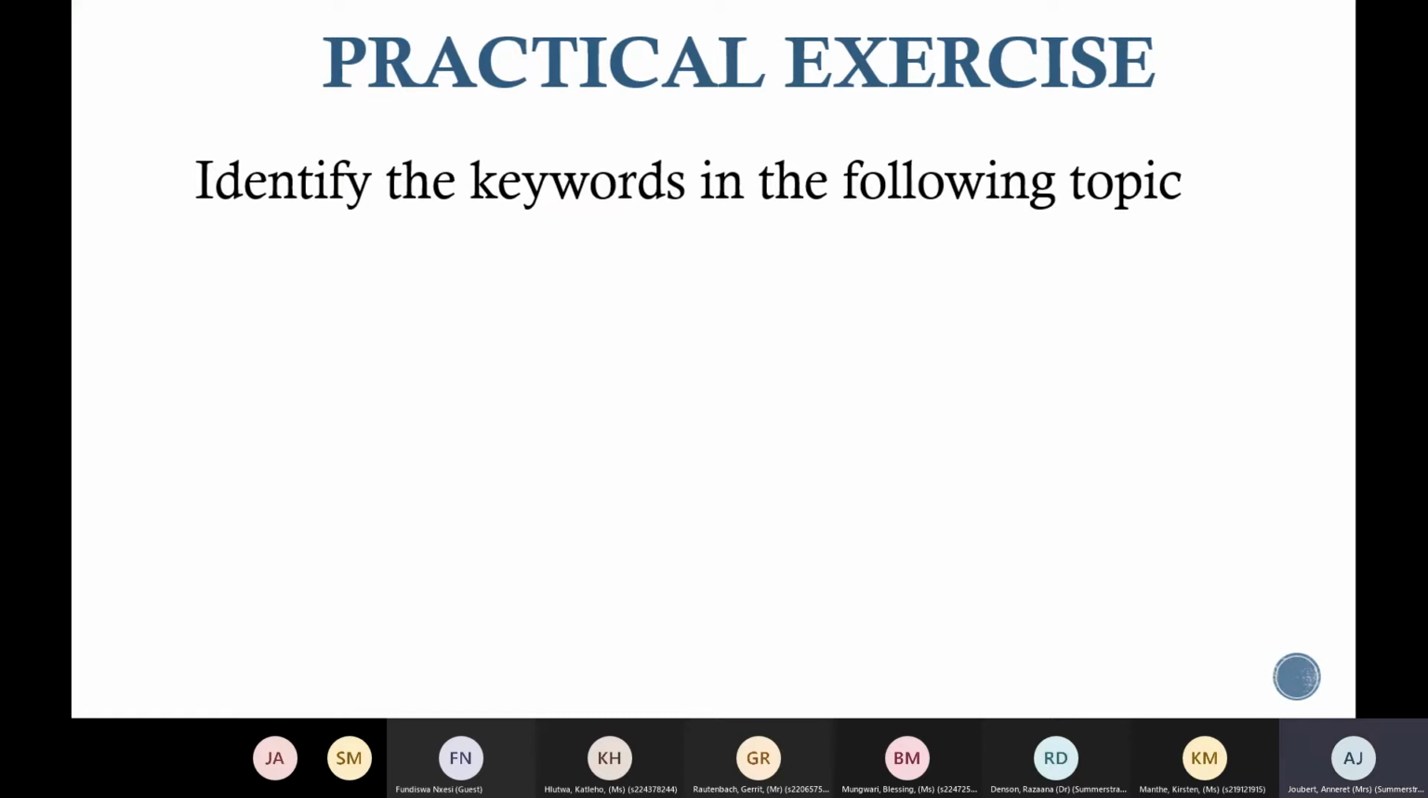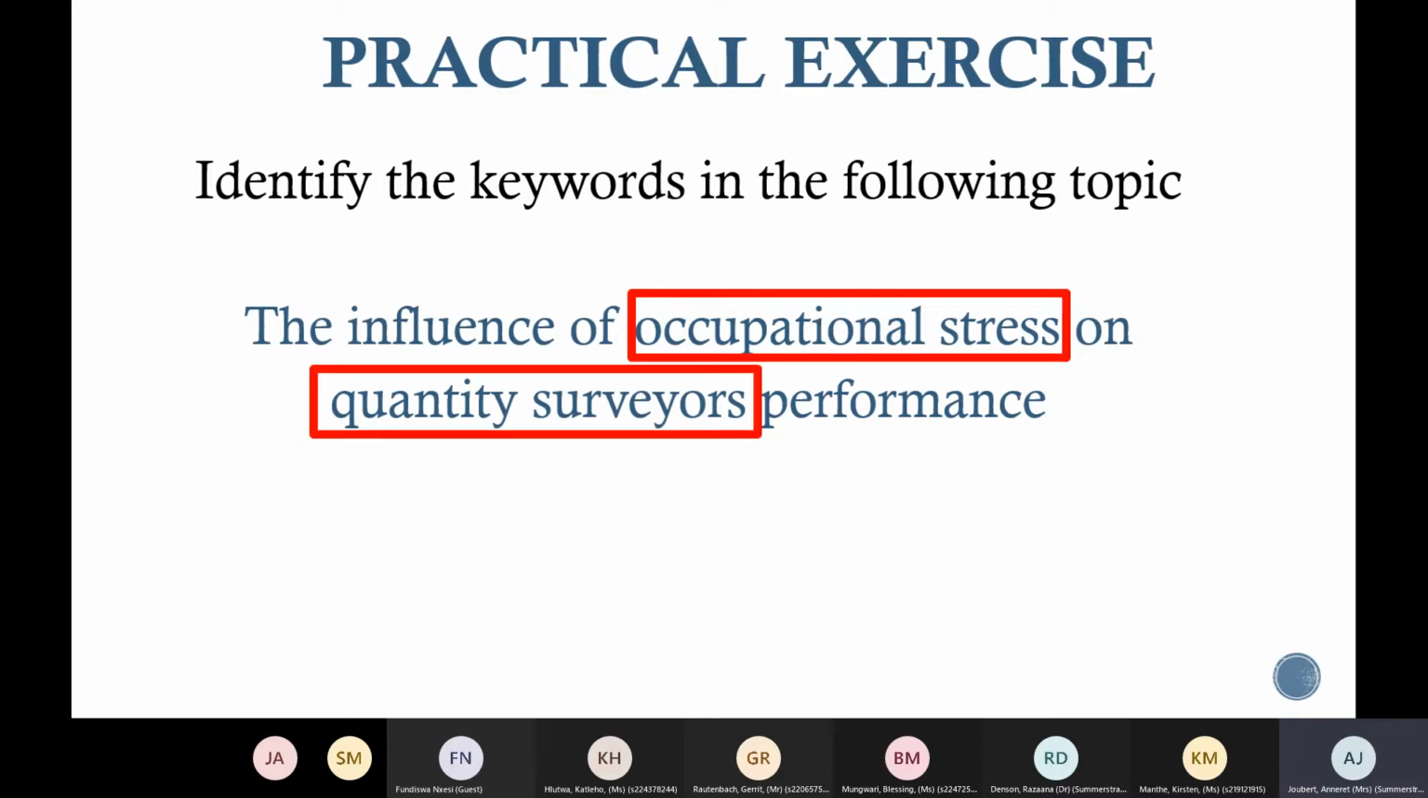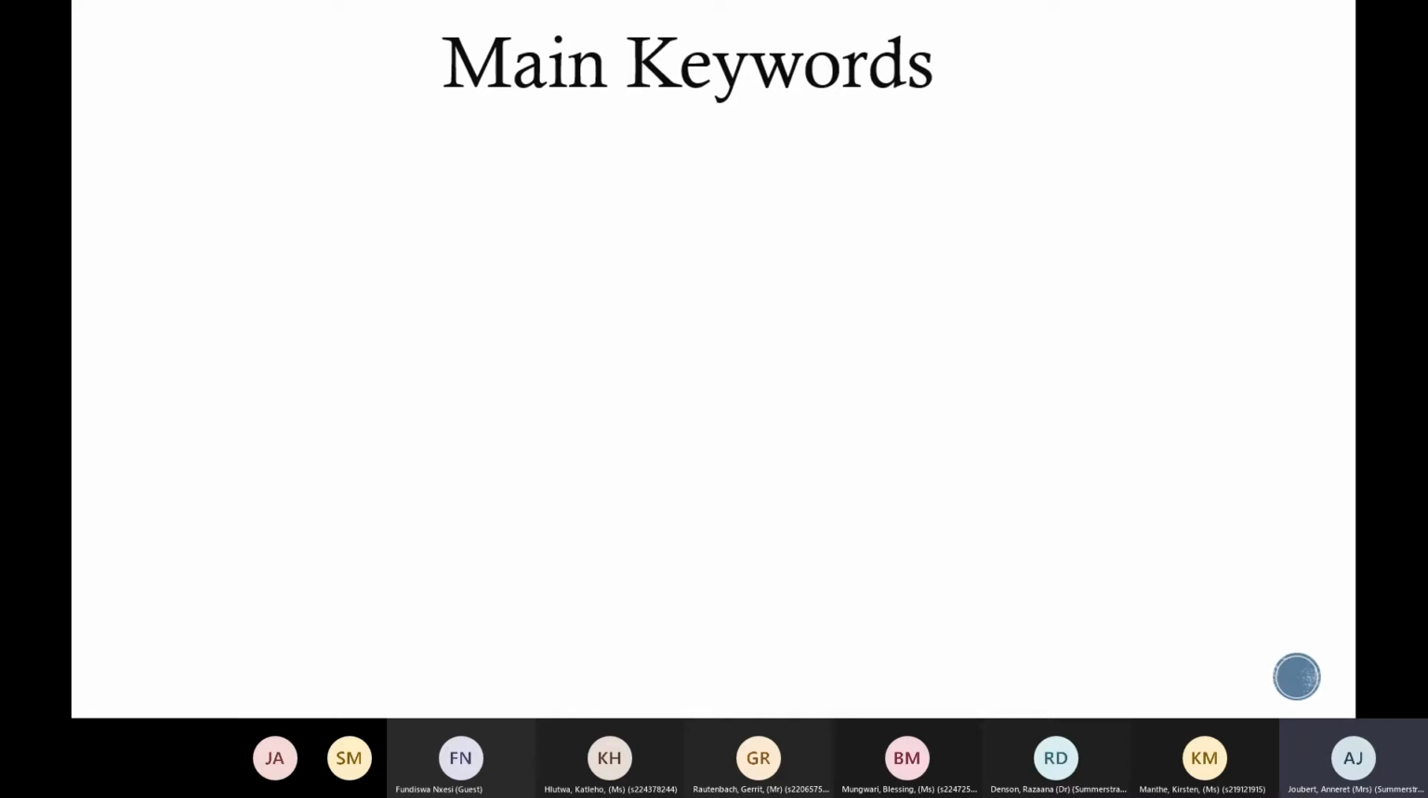I just want to touch on how, when you have a specific topic, you identify the keywords in your topic, the keywords you will be using for your search. In this case, the influence of occupational stress on quantity surveyors' performance, you will identify occupational stress and quantity surveyors. And that is how you actually go about it when you start with your search.